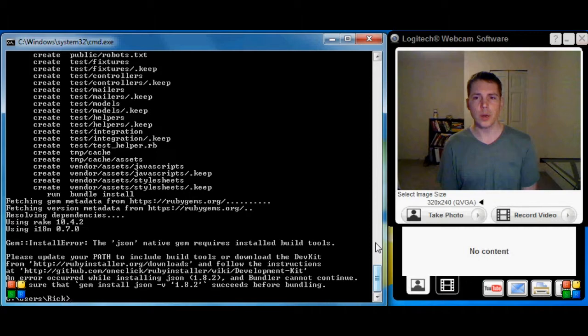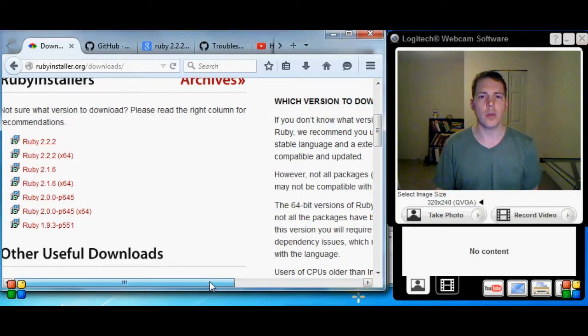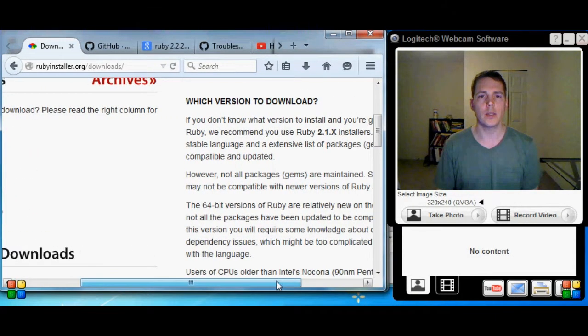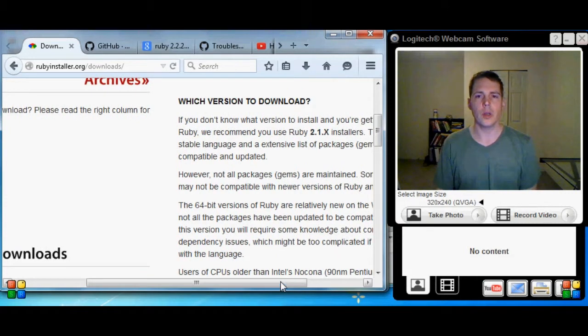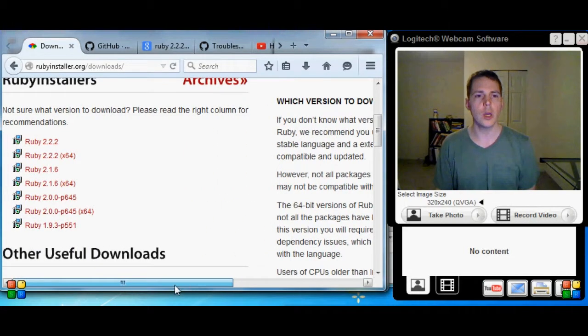You know, it's really annoying when these things don't work out of the box. Okay, so I've been at this for some time now, and I am looking back at the website, and it says that we recommend using 2.1.x installers, and if you remember, I installed 2.2.2. So I'm going to go back and I'm going to try and install the 2.1.6. I'm still going to stick with the 64-bit and see if I can get that working.